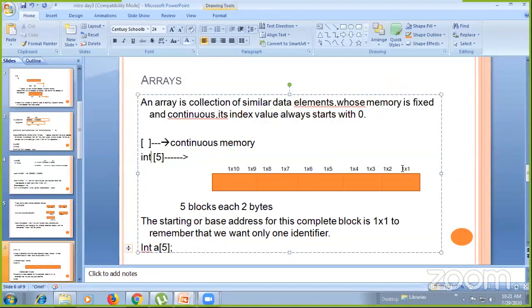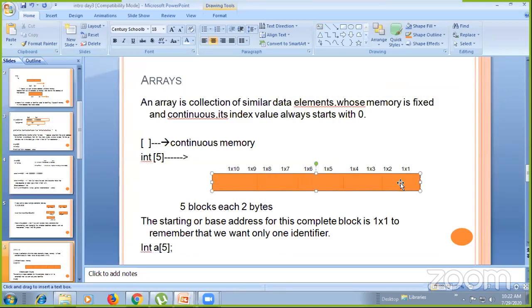For this continuous location, this is the base address, the starting address. This address has to be remembered by someone. Who is that someone? That someone is nothing but your A. A is a variable used for remembering the base address. Then we call this first location A of 0. You might be knowing all these things. Let me write here. This location is the 0th index value.